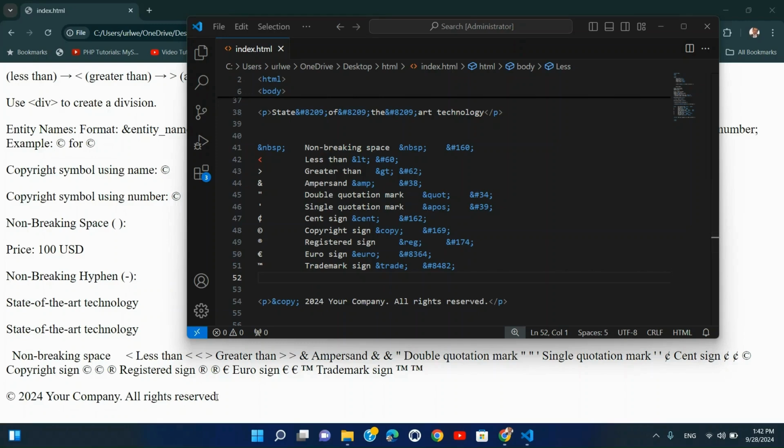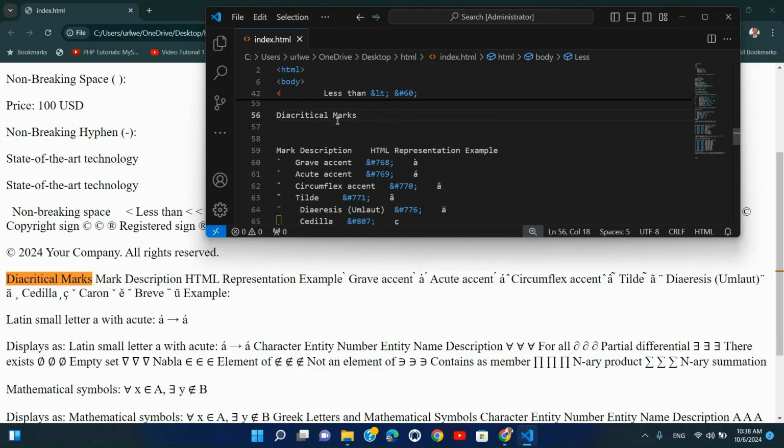All rights reserved. Diacritical marks. Diacritical marks are symbols added to letters to alter their pronunciation or meaning. They are essential for correctly displaying languages other than English. Common diacritical marks. Grave accent, &#768;. Acute accent, &#769;. Circumflex accent, &#770;.